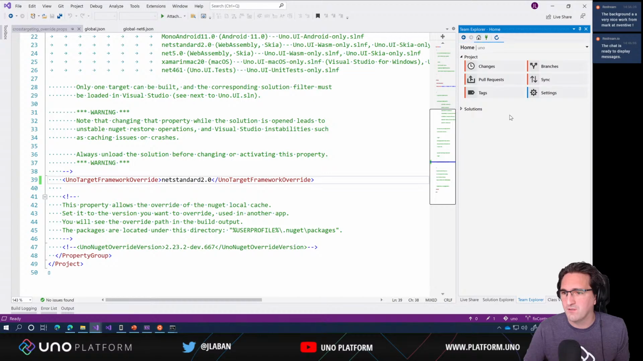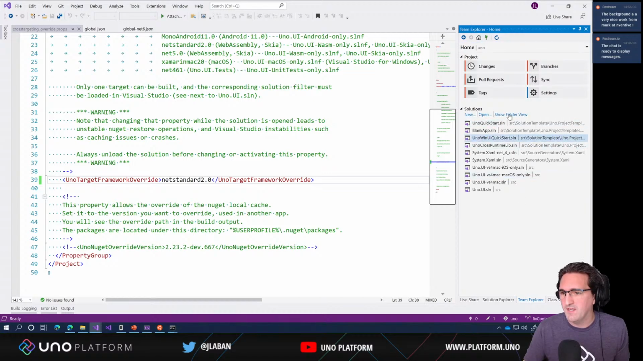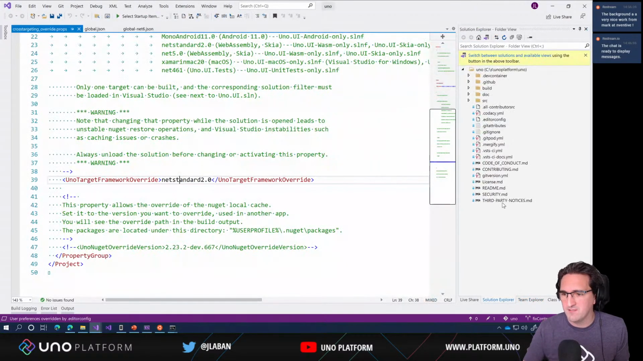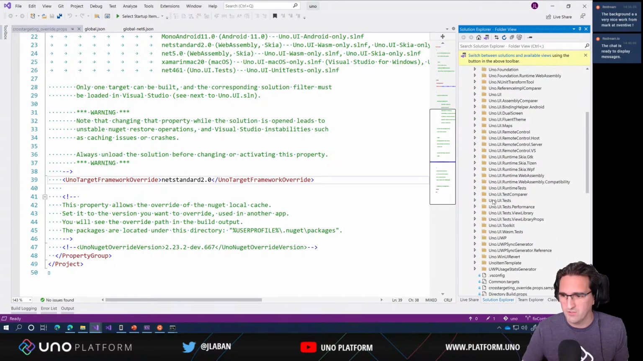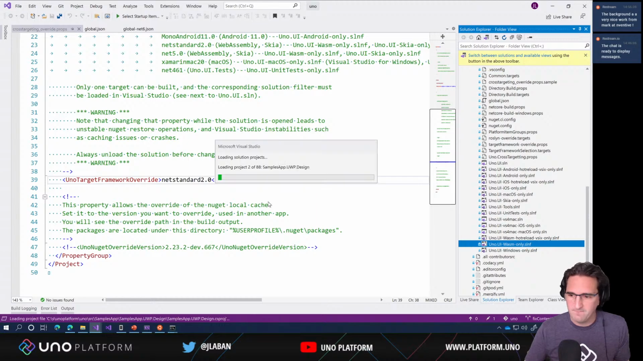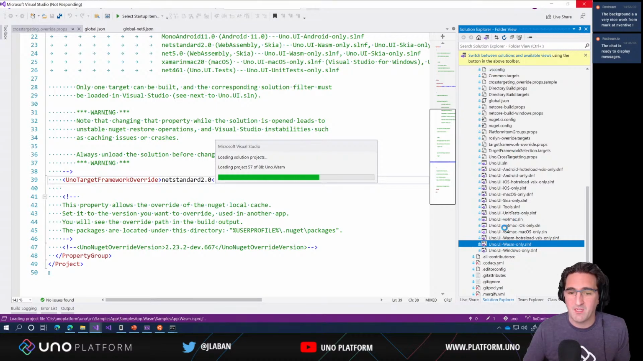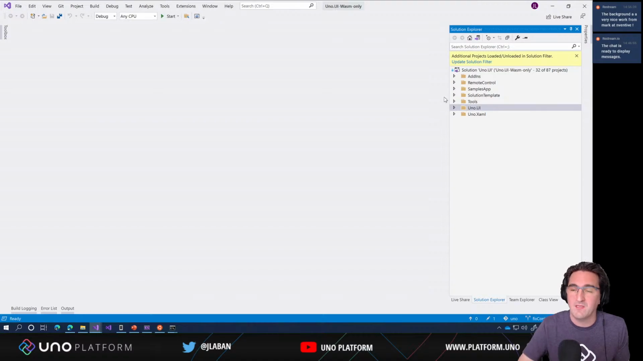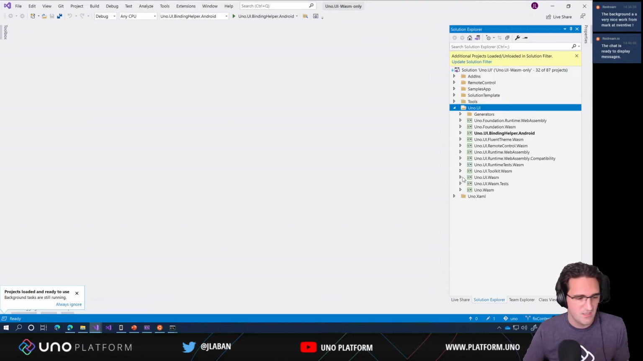So we are in the right set to open the solution. So here we need to go and find the Uno.UI WASM only solution filter. So this one basically opens up only the files needed to build the WebAssembly application for the WebAssembly part of Uno, and not the rest. Otherwise, you would be building for way too much.